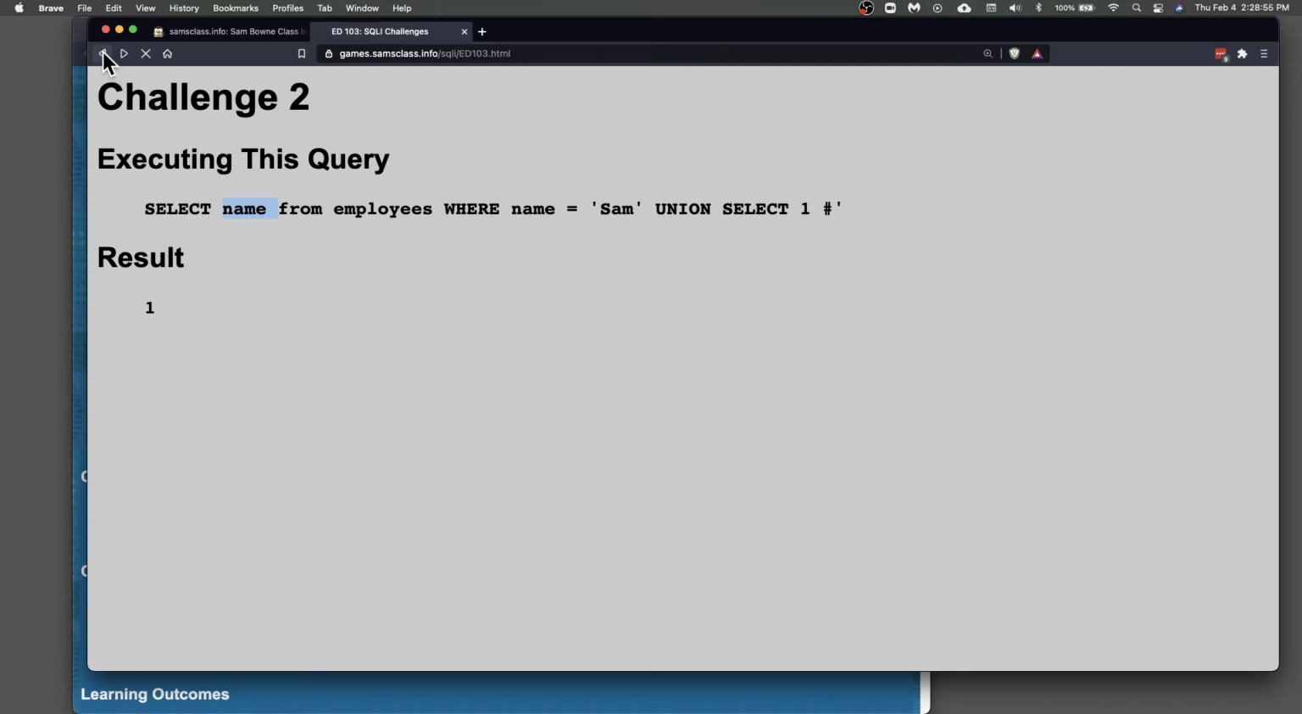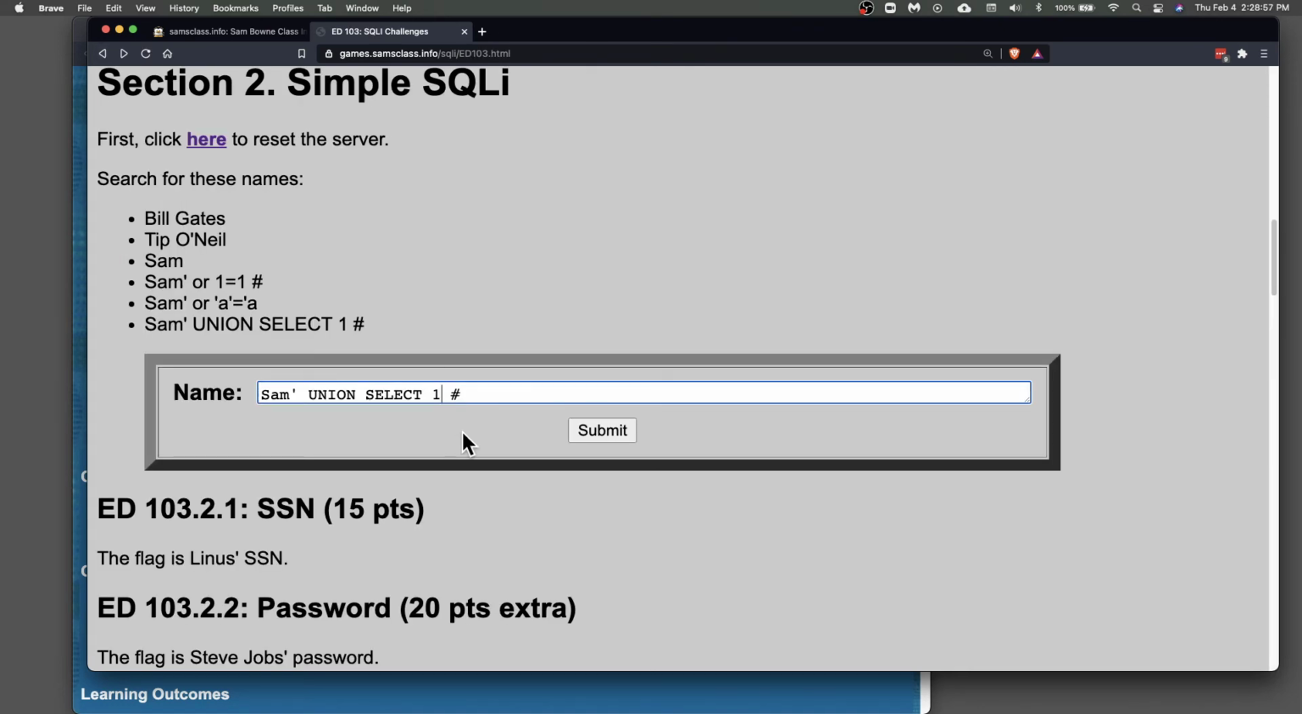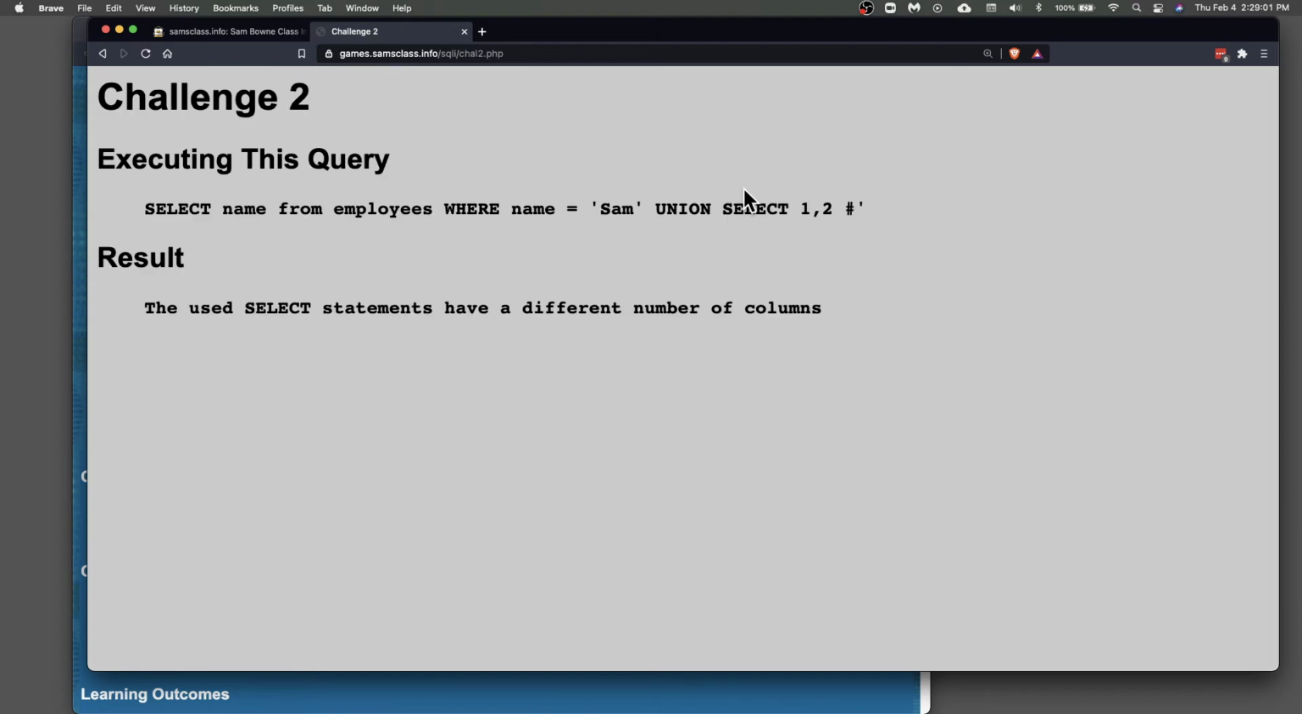But if I tried to select 2 things, like 1, 2, then I'd get an error. The used select statements have a different number of columns. So if I wanted to get, say, name and password, or password and social security number or something, I can't get 2 things in a column that only has 1 column. And I can't change the number of columns because I do not control this part of the command.